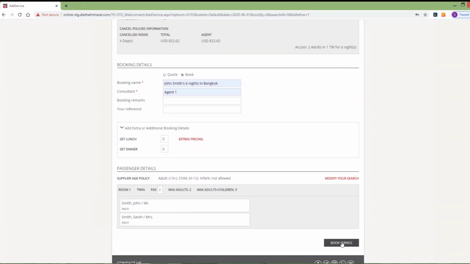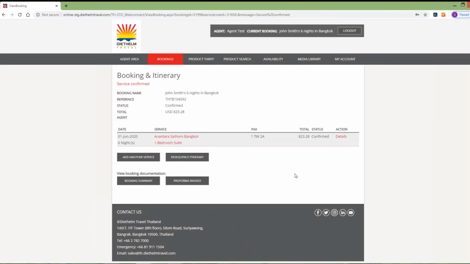Once you're happy with the information you've entered, click Book Service to complete the booking. We at Diethelm Travel will then be notified and will proceed with the booking. You can now add another service or view a booking summary, or exit the page if you're finished for now. And that's it. We look forward to receiving your online bookings soon.